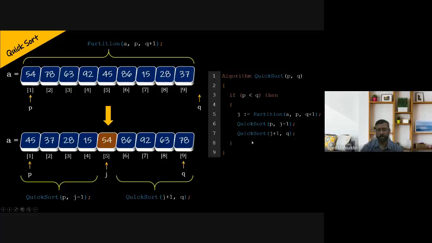For the right partition, we recursively call quick sort and pass j plus 1. Remember, the j element is the partitioning element. It's a pivot, and it's already sorted. So we have to sort the remaining elements, from index j plus 1, that is the left index, to q. It's not q plus 1, because partition is done by passing q plus 1 inside the call. So don't bother, we just pass q over here. So this is how quick sort works.